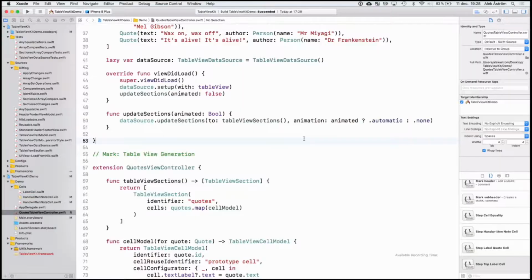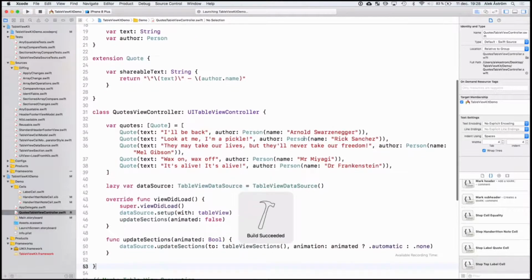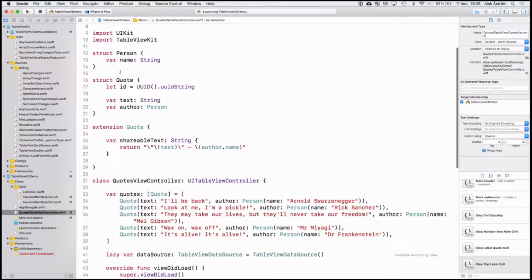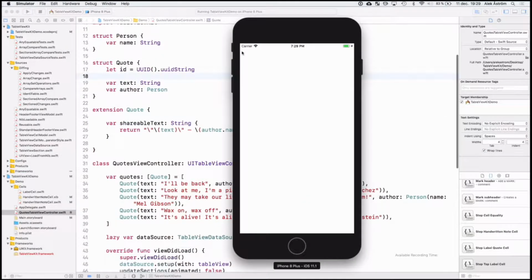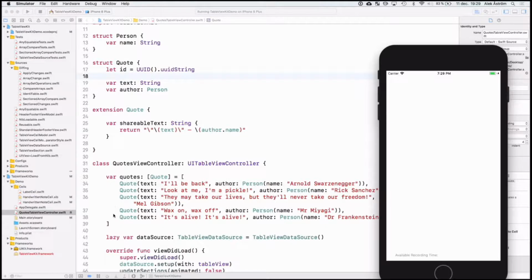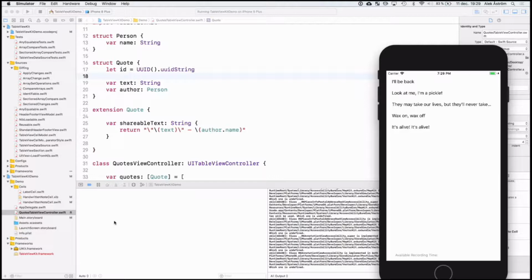All right, so here we have an app. It's a really simple app. It gathers quotes. The model is basically a list of quotes. They have a text and an author. An author is a person with a name. So you can see here, I got an array of quotes, and you can imagine that this array might have been fetched from a network API or from a database or really whatever.